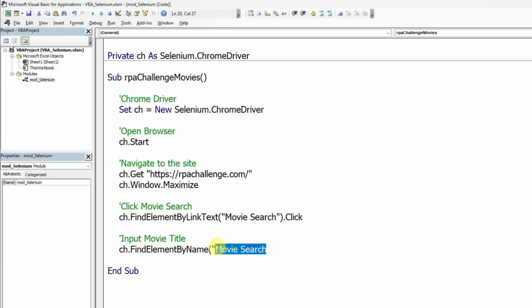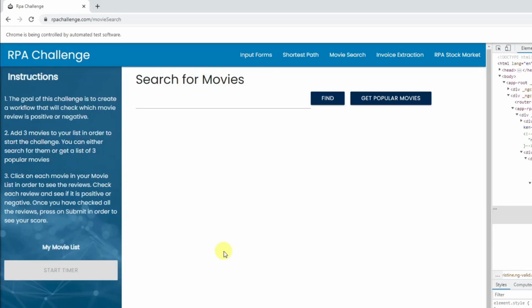We can use that name attribute value as an argument, and then we can use the method sendKeys and then indicate the title that we want to search. So for example, let me think of a title, maybe swordfish. And then next we must click the find button to search for the input movie title.